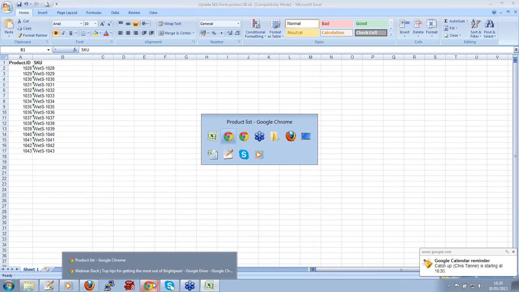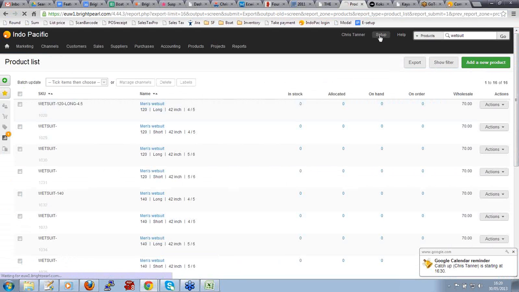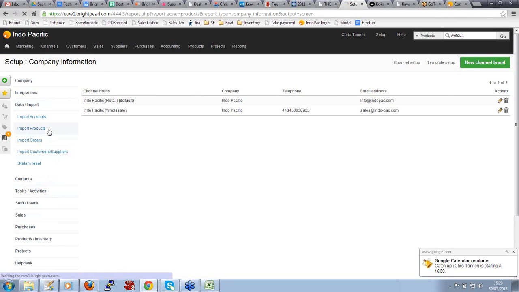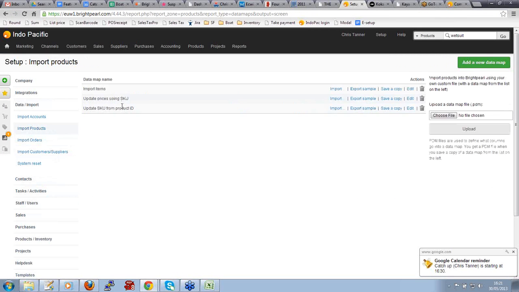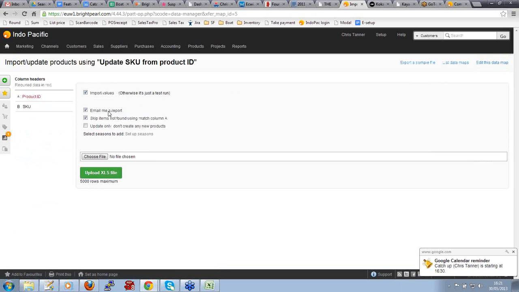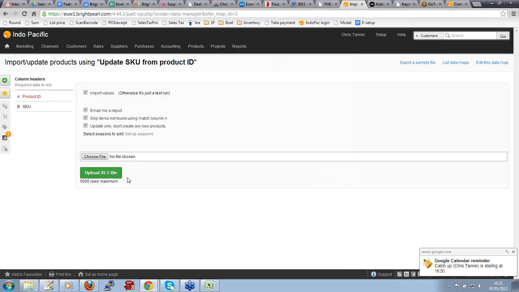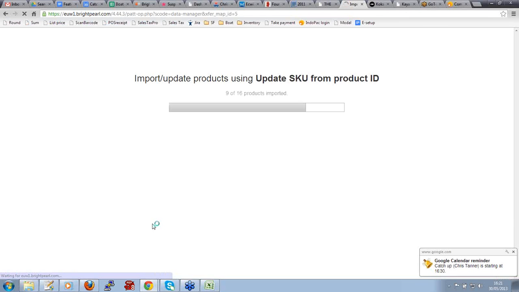So we have a spreadsheet. Let's import it. Let's go Setup. On the left-hand side, Data, Import, Import Products, and then Update SKU from Product ID. Import values, email me a report, it's quite nice. We're going to update only. If we were going to create products with a spreadsheet, we'd need way more columns than this. Let's choose a file to import, update SKU from product ID, and upload the spreadsheet.